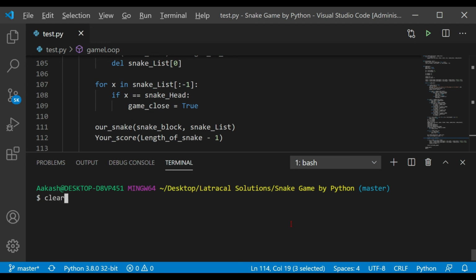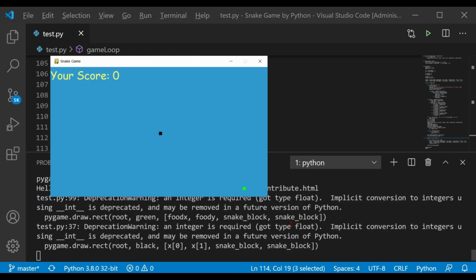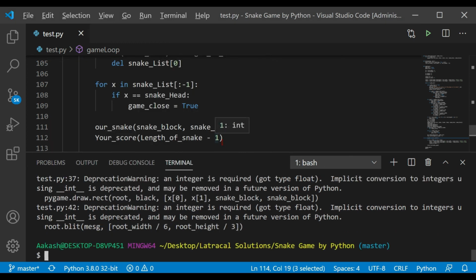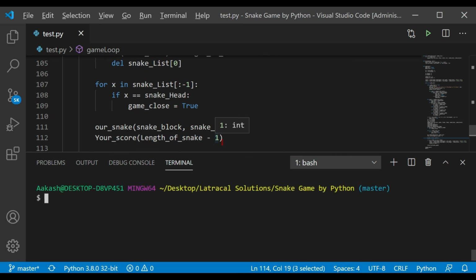Let's run it once again. Python test.py. Yeah, it runs. So let's see if it is the food. Oh, let's play it once again. I'm extremely bad at this. Once I left this, yes, it is increasing our score. It is eating the food. The food is randomly placed at another position. Okay, it's worked perfectly fine. And once we press Q, it quits the game.